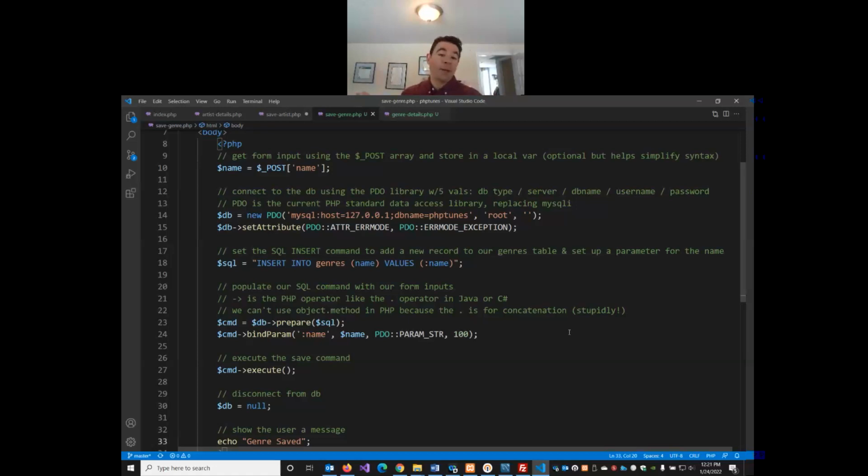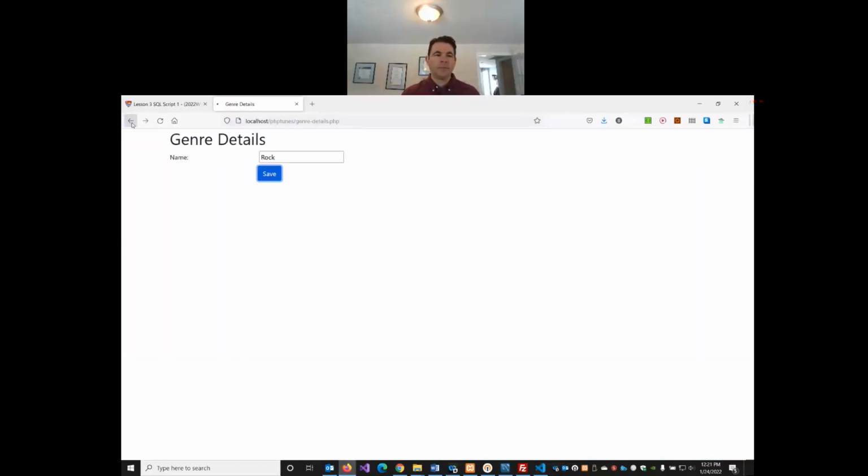So we should actually be able to go and try this out and try saving some genres to the database. So I'll go to my form, and if I save it now, hopefully we'll get a message that says genre saved, and then we can go and query the database and see if it's in there. Save. Tells me my record was saved.